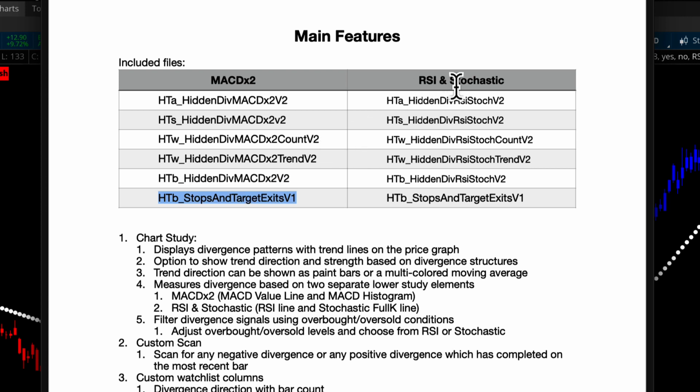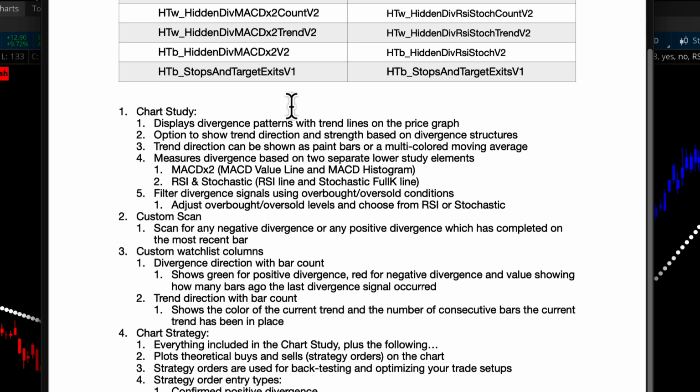Then you've got a list of the files for the right-hand column for the RSI and stochastic. Most of this video is going to be focused on the MACD X2. That seems to have been our most popular. But I will be showing you some of the screens for the RSI and stochastic to show you some of the differences between these two. Now we'll go ahead and review some of the main features and the settings that are available.